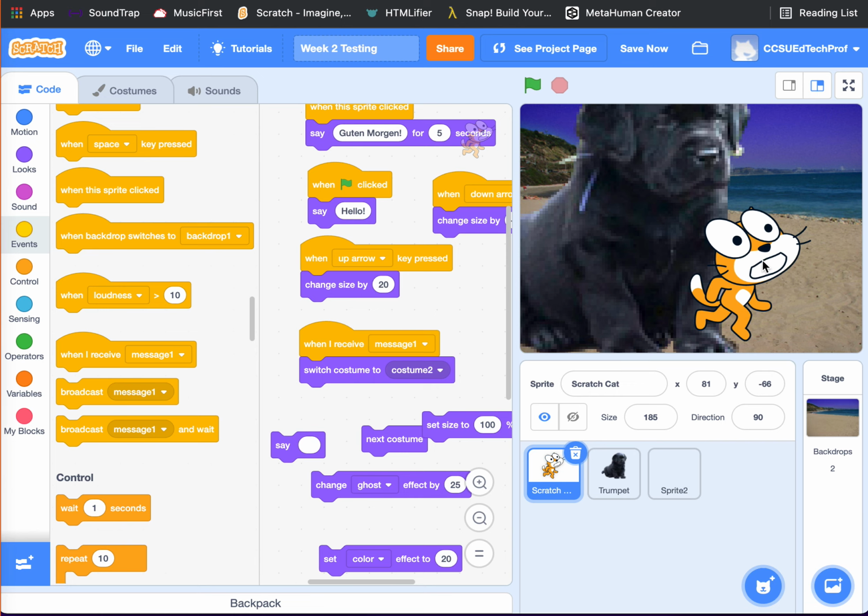You can set up as many messages as you want if you want different things to happen. If you want a different one, you click on this and you just say new message. It'll ask you what you want to name the message, and then you can use that anywhere else in the program too. So that's just a way to have sprites send triggers to each other.